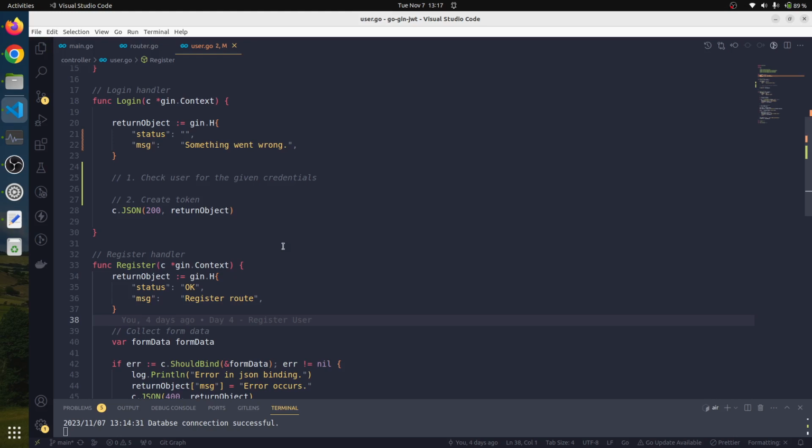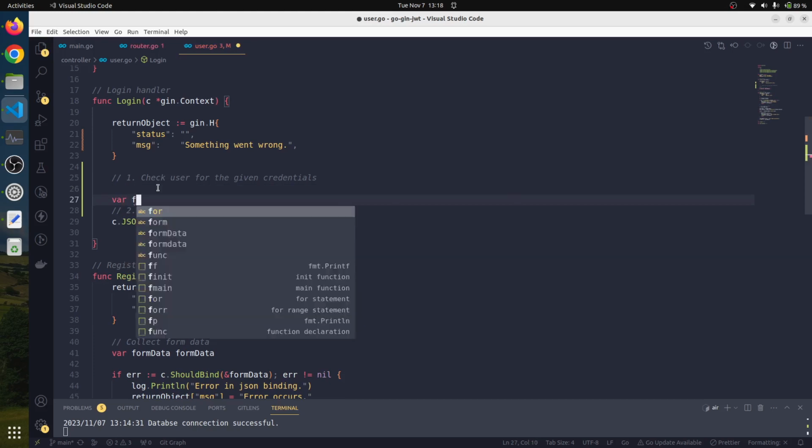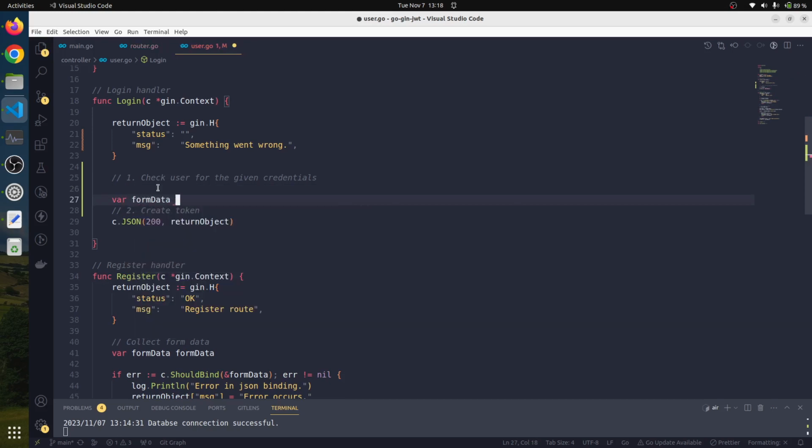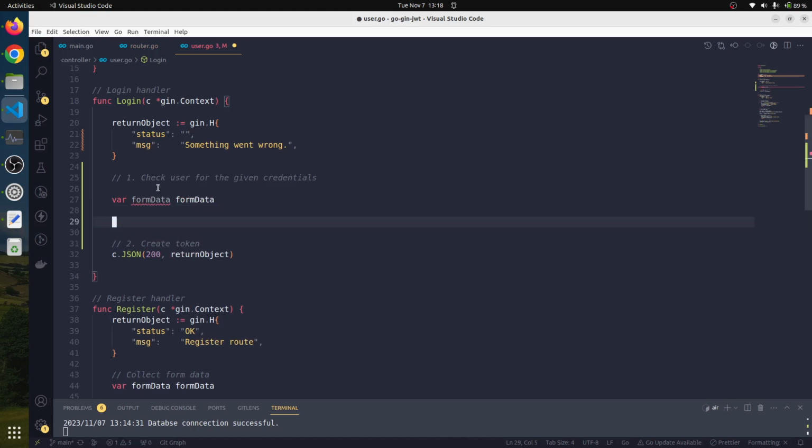And if that is okay, then we need to create the tokens so that our clients, like React or anything else, can consume it. So these are the two steps. First of all, let us work on checking the user in our database. So we will create a variable formData of type FormData. With this variable we are simply going to bind the posted form into the struct, and very quickly we will bind it.